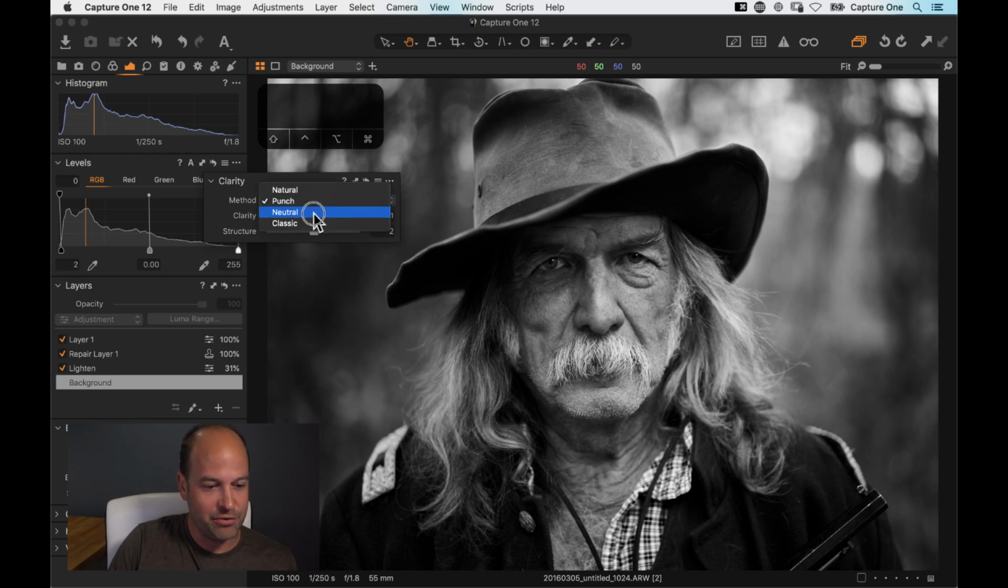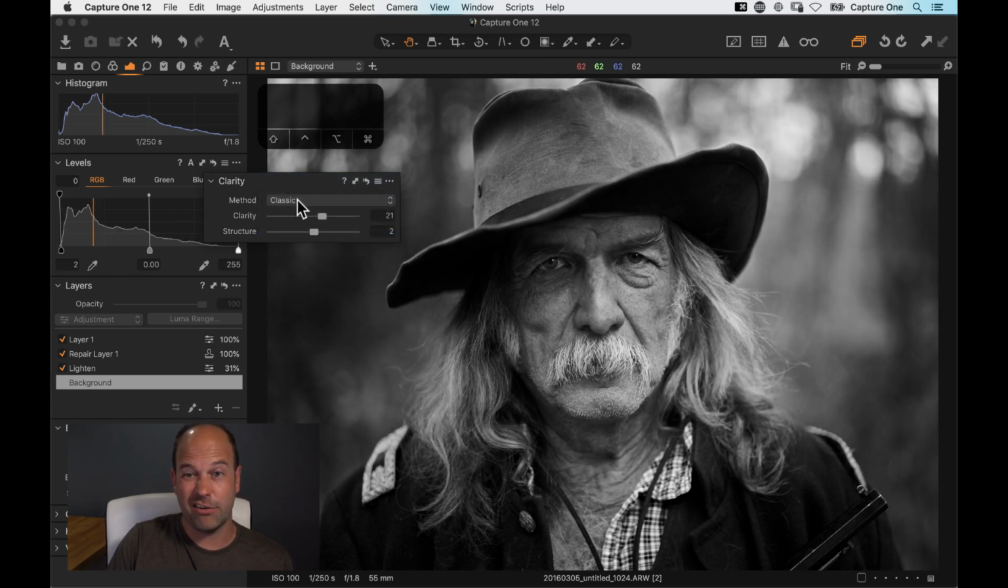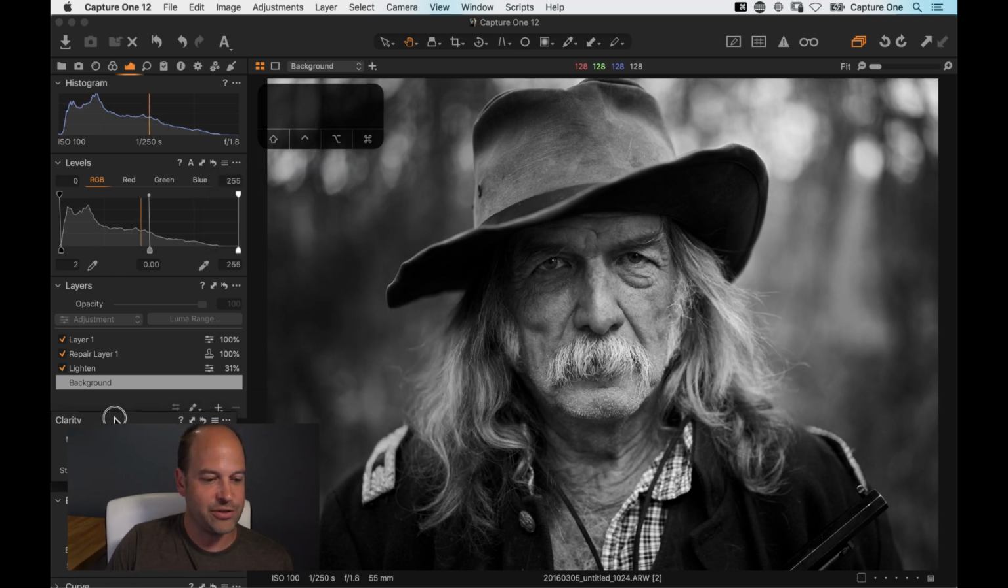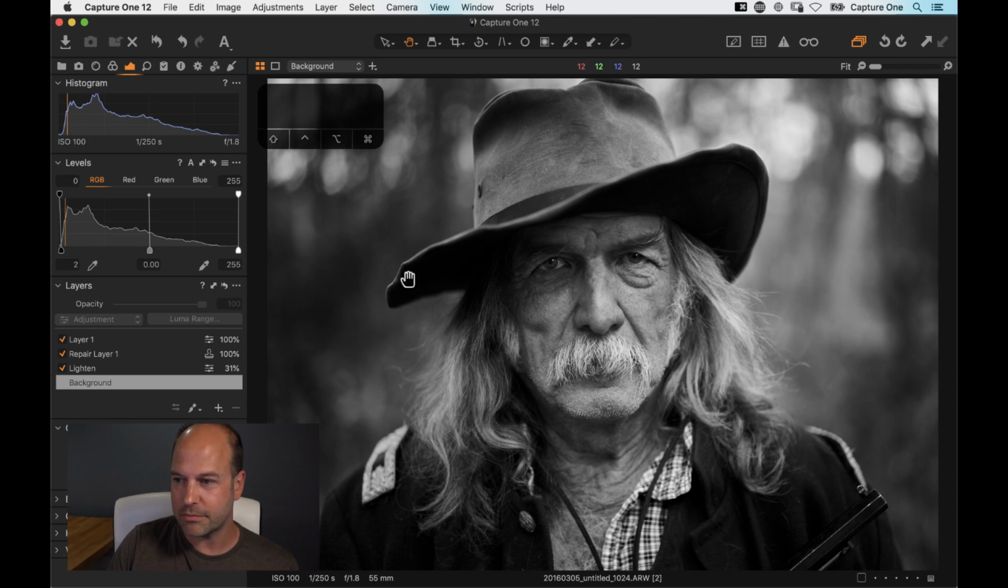So probably neutral. I doubt there's going to be a huge amount of difference to natural. Tiny bit, and then classic is like a really old algorithm which generally doesn't look that great, but natural is the go-to. Punch will exaggerate the effect a bit more.